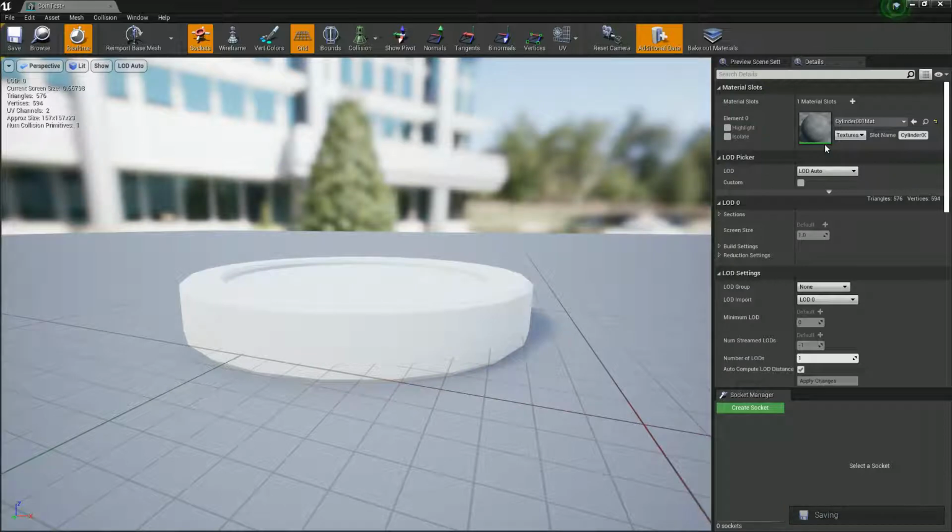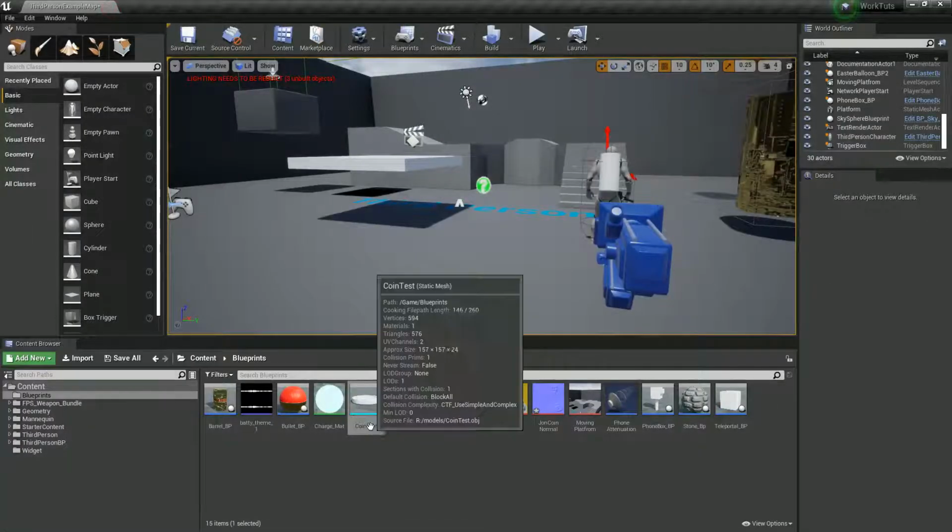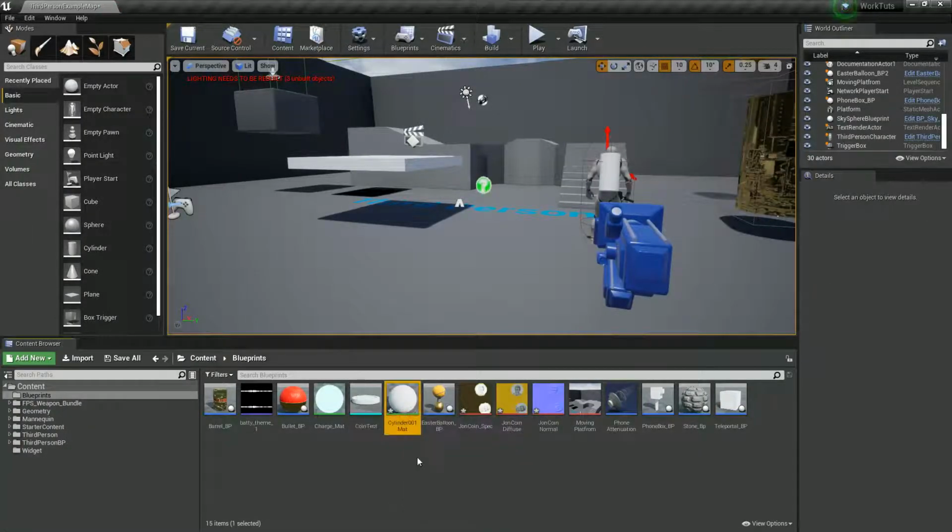Looks like my computer's just compiling shaders. Give it a minute. Alright, we can save that and close that. So yeah, you can see it's brought through this white texture. We're going to change that in a minute by creating our own material.